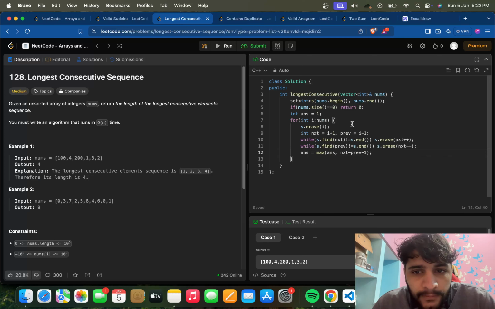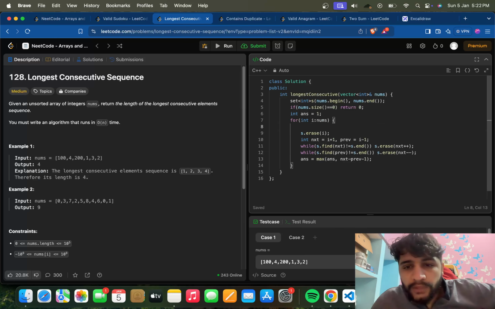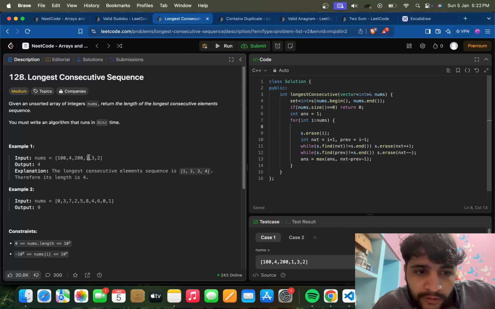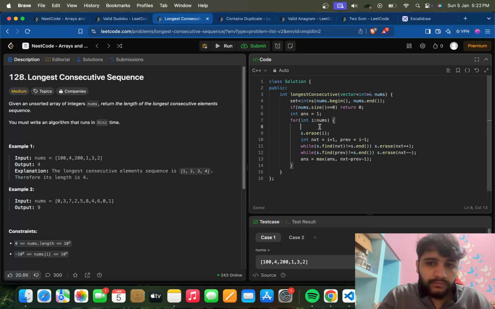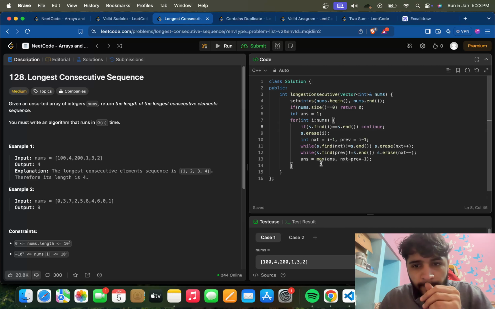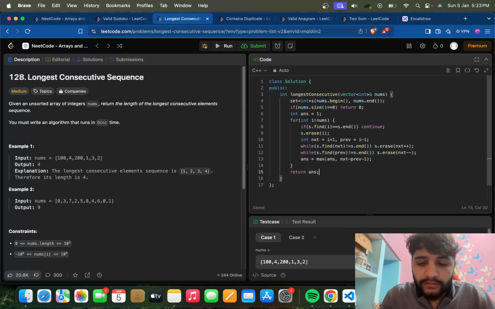Okay. And if we go to an element which is already removed from the set, like out of 4 we will go to 1 also, but 1 is already counted in one of the operations, so 1 is already removed from this set. So if s dot find i is equal to s dot end, if it is already counted or erased from the set, then we can continue. Okay, and we'll get the answer here.